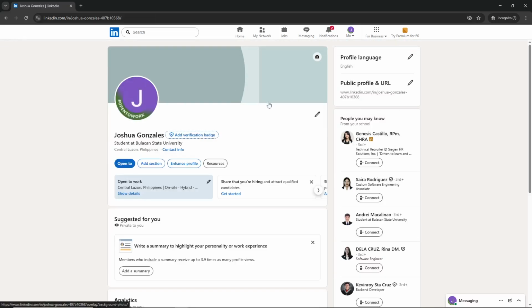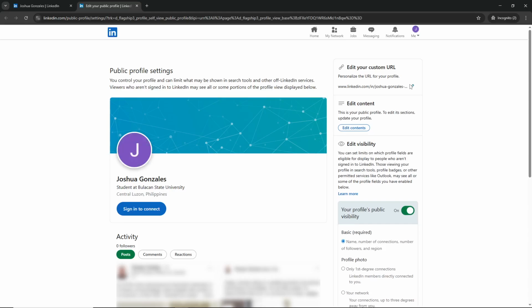Now that you're on your profile page, shift your attention to the right side of the screen. Here you'll find a pencil icon next to the text that says Public Profile and URL. Click on this pencil icon to access your public profile settings. This is where you'll control what information is visible to people outside of LinkedIn, including search engines like Google and Bing. After clicking the pencil icon, you'll be taken to a new page with various visibility settings.